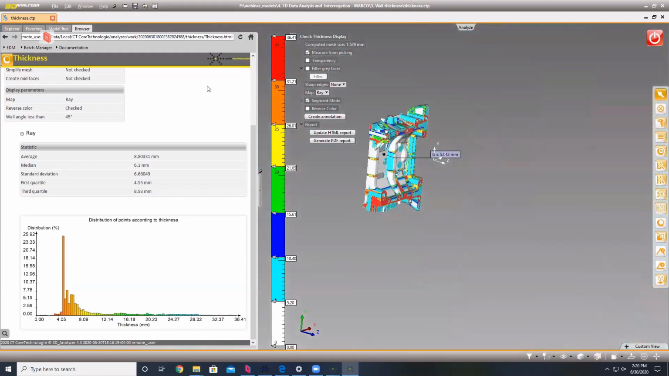So that's that for the thickness checker. I'm going to go over and talk about two tools that are used for modeling: draft and undercut analysis.